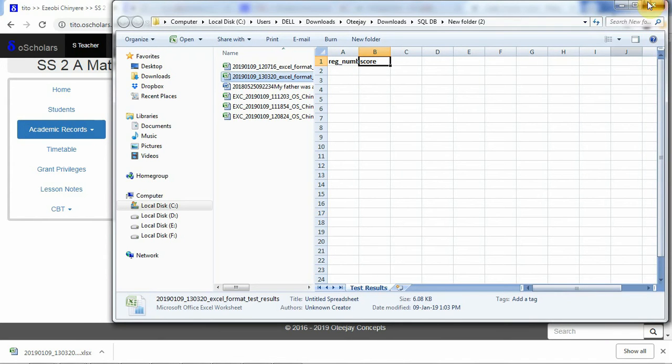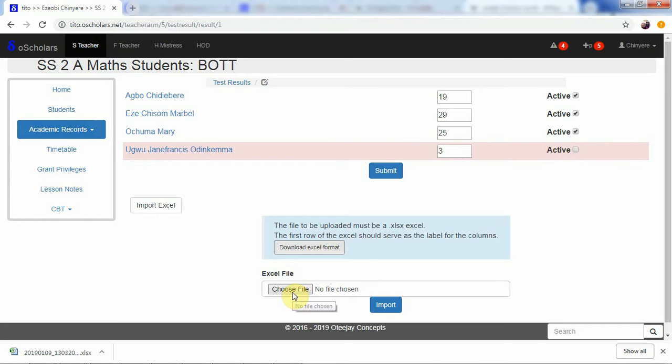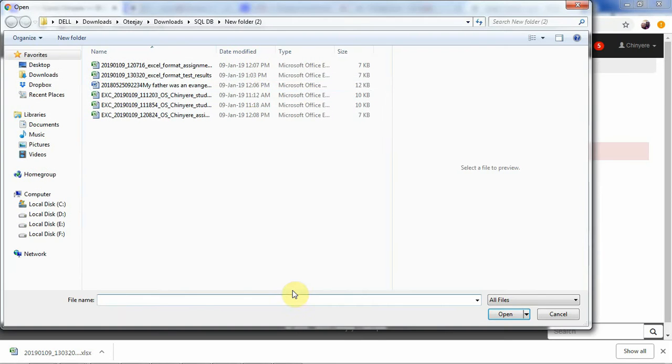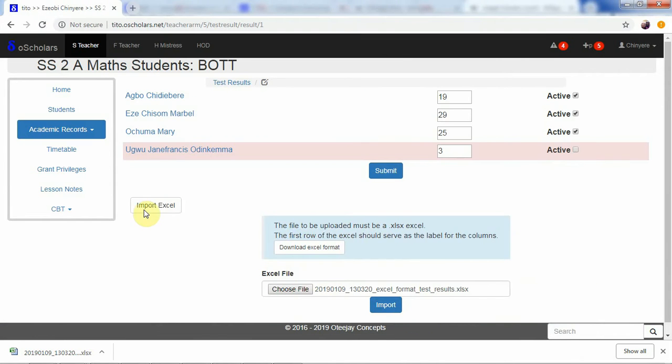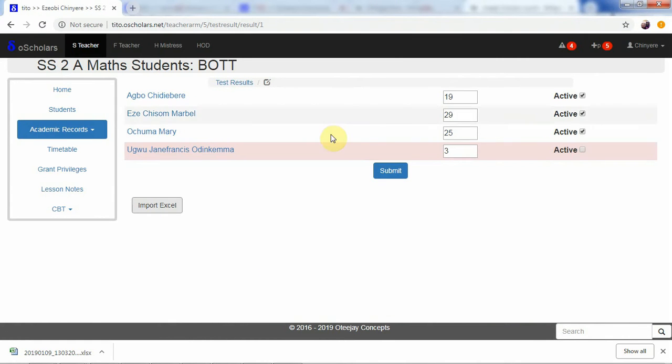Then we can use this to choose that file, that is the test result, and click here and import it onto the platform, and automatically the result will be uploaded on the platform.